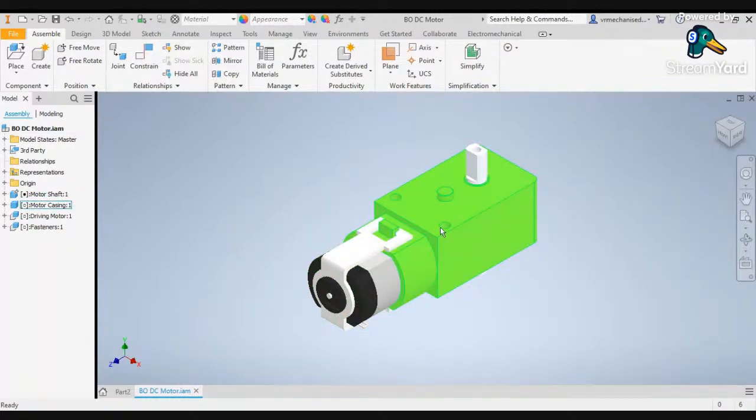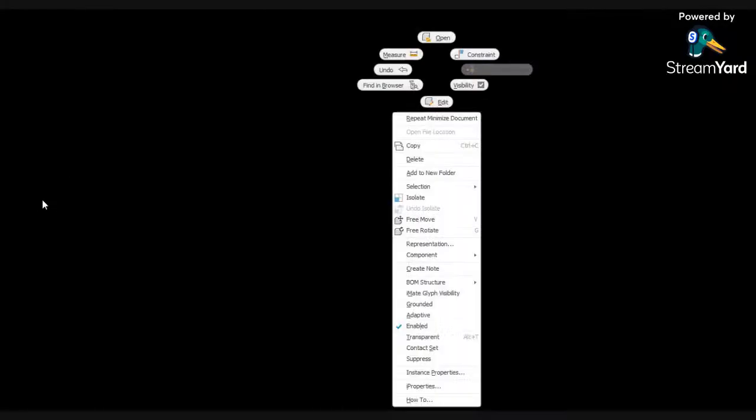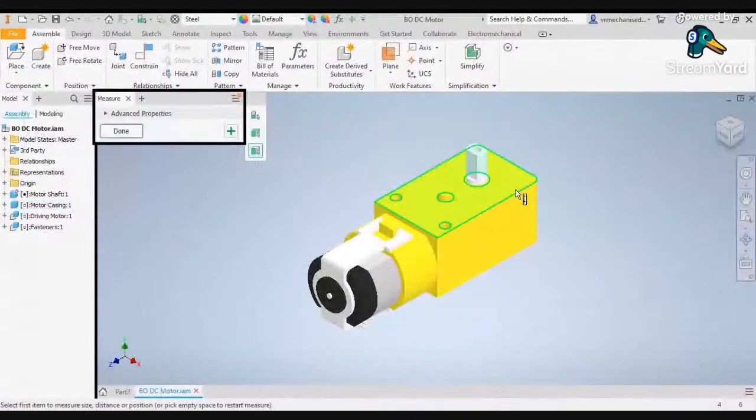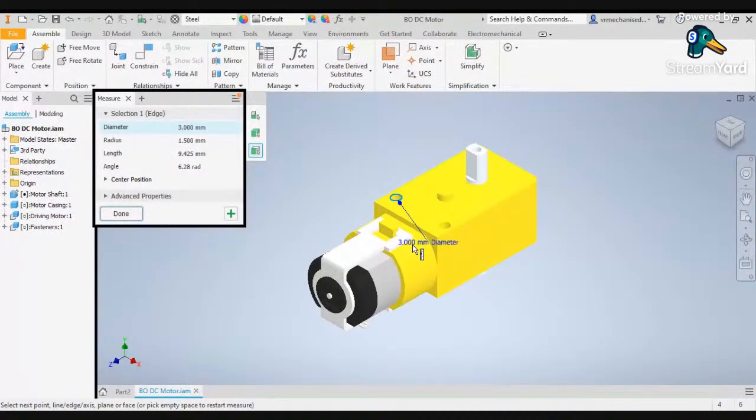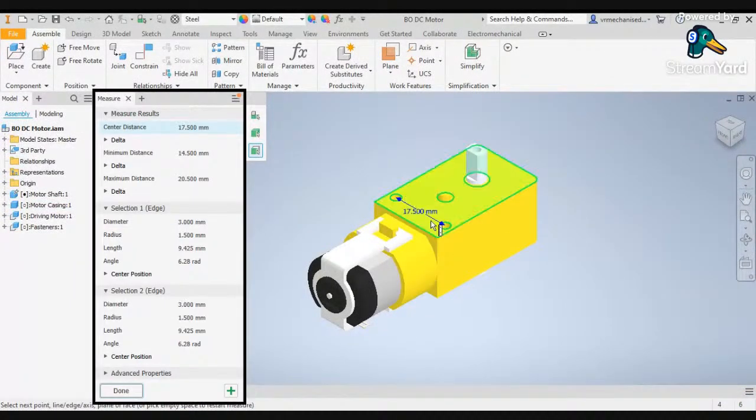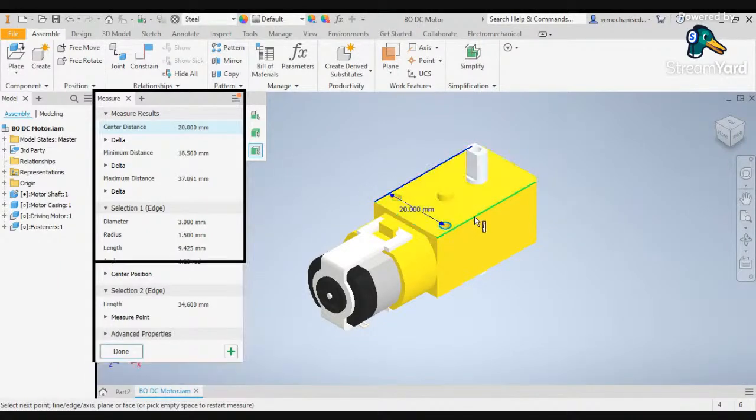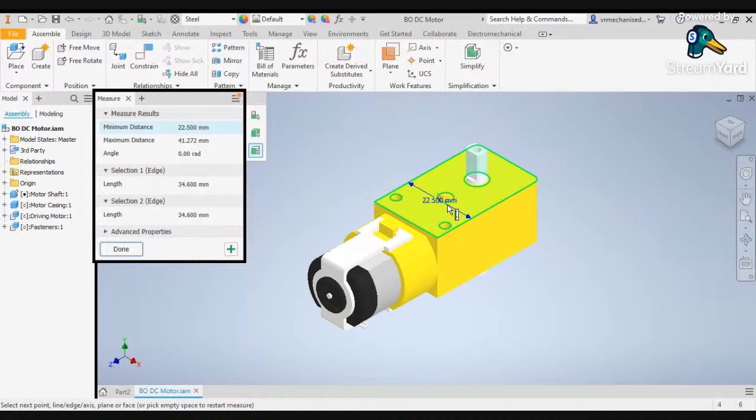Actually it is required to draw the mounting, which is the screw mountings which are required for us. You can see over here that there are two holes. I'm going to click on it and measure, so you can see the dimension. It is 3 mm diameter, and the distance between the two holes is 17.5 mm. So right now we need to create a distance of 17.5, and for the edges we require 22.5 mm.